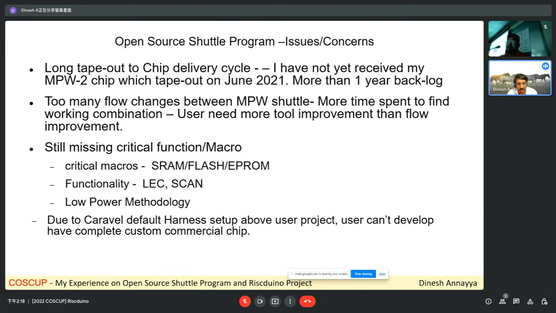One more thing I see, if I want to directly use my chip in an actual commercial product, is the Caravel default harness setup. The Caravel team already has their own RISC-V core, and I also have one more RISC-V core. It is a duplicate RISC-V core, so that hinders creating a proof of concept. Then I need to keep two flash, which deviates from standard board configurations. I think that is a critical issue I see from this shuttle.